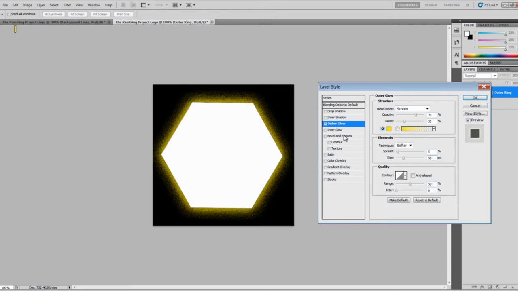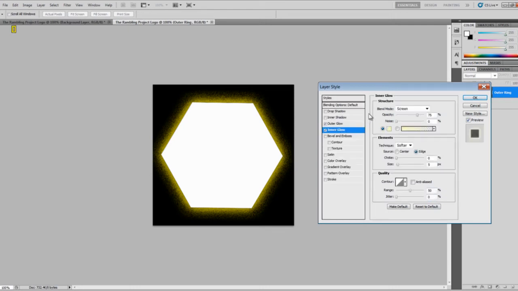Range 50, jitter none. So inner glow, make sure this blend mode is normal, and that stops it from going all white. Opacity this time is 100.